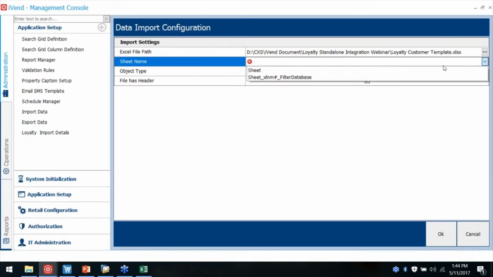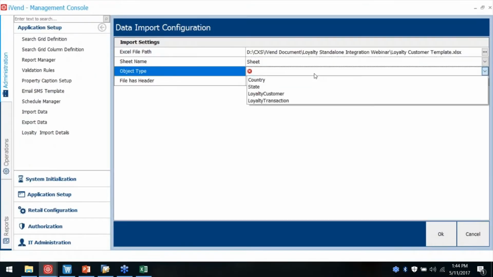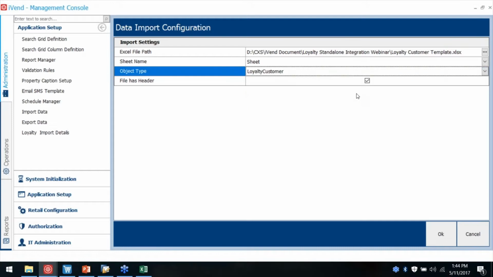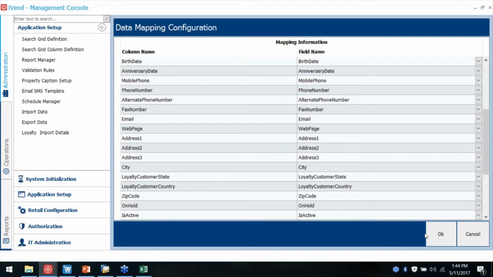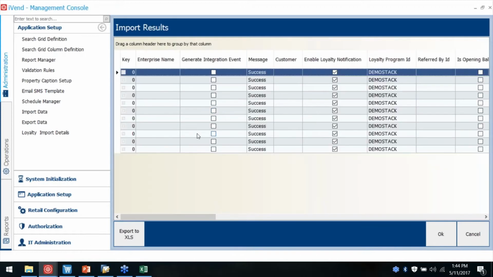So I choose the name and I choose the object. Here just a few objects. In iVend Retail, you have a long list of objects for importing, but here you have only country, state, loyalty customer. I choose loyalty customer, I click OK, and then it maps the fields here, and then I click OK. So the list of customers will be imported into the loyalty standalone.